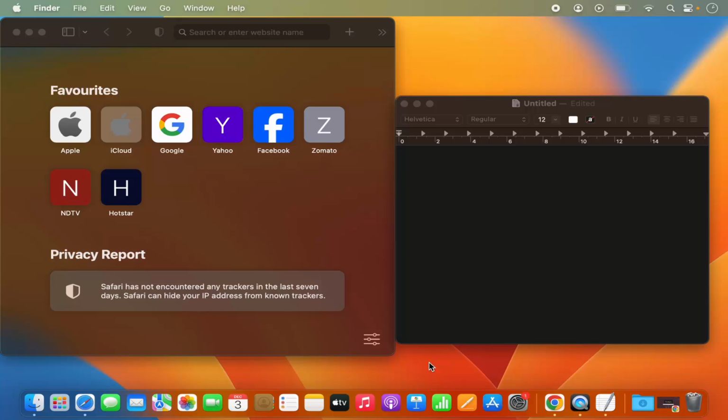Hey guys, in this video I'm going to show you how you can use split screen on your Mac operating system. So what you need to do is open any two applications which you want to use in split screen. Let's say I have the Safari browser and this text editor open, and I want to use both of them in split screen.